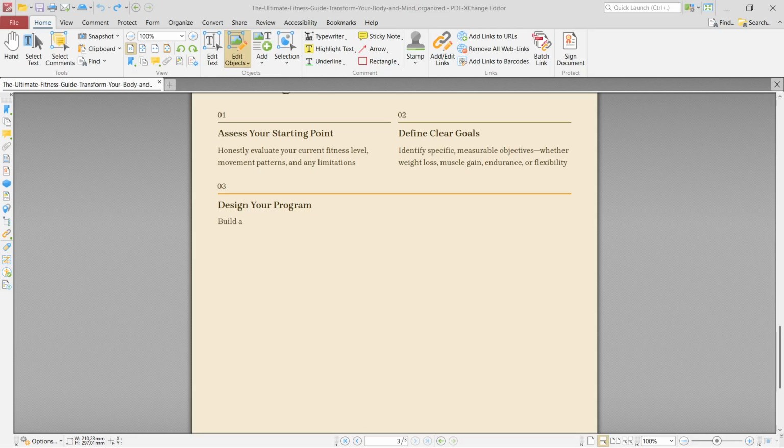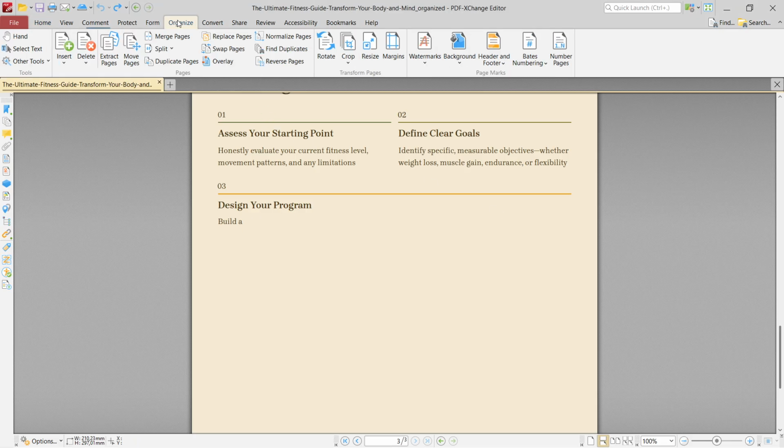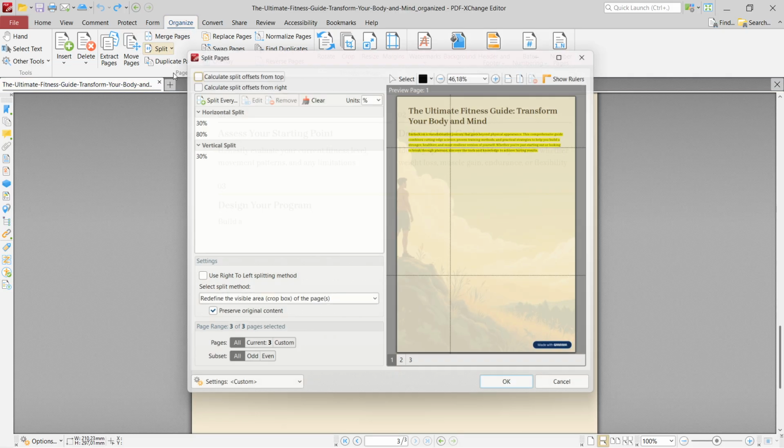In this video, I'm going to show you how to split pages in PDF XChange Editor. Now, the first thing you have to do, you want to go to the Organize tab up top, and then over here it says Split. Click on that and click on Split Pages.